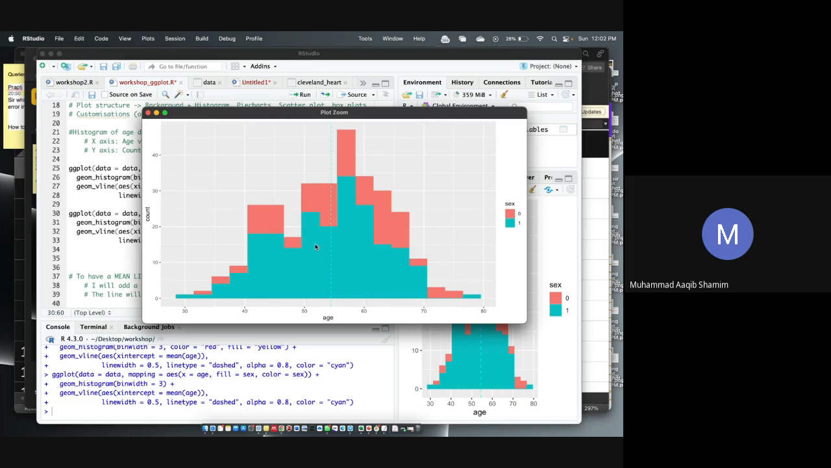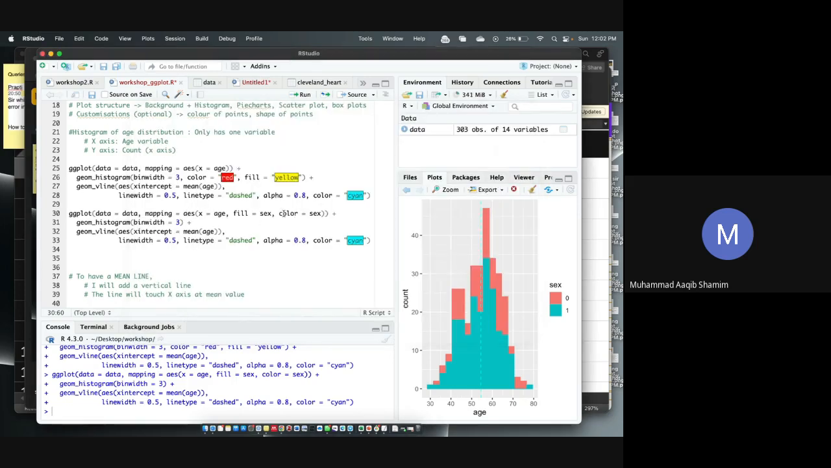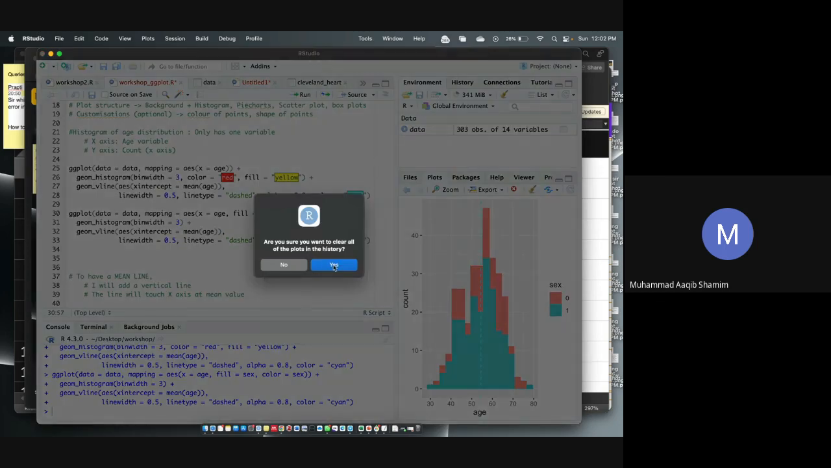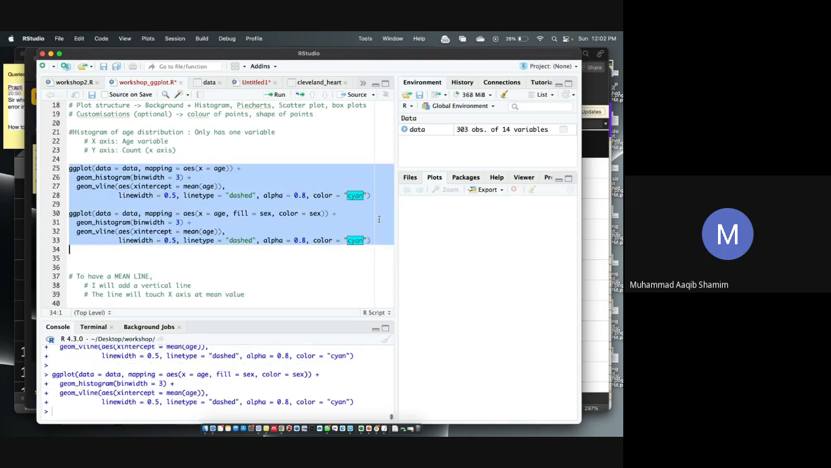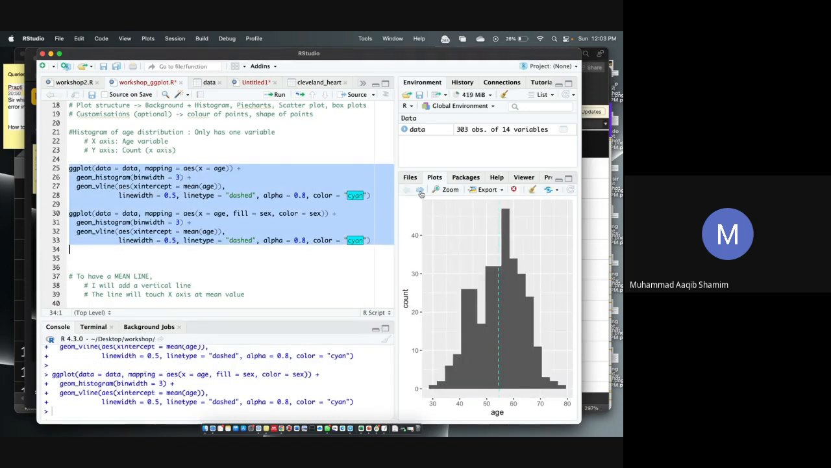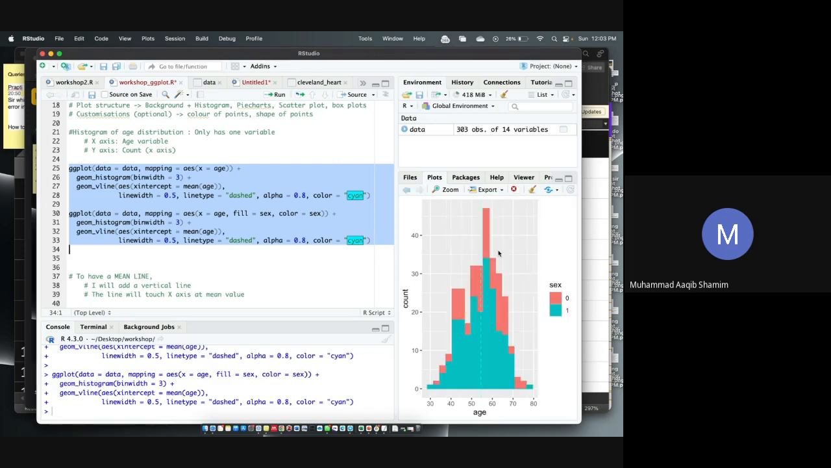I hope you can appreciate the difference between these two. Earlier, we were just seeing the overall age distribution. But now that same age distribution has been segregated specifically for the two groups, for male and for female, and it is stacked on top of each other.